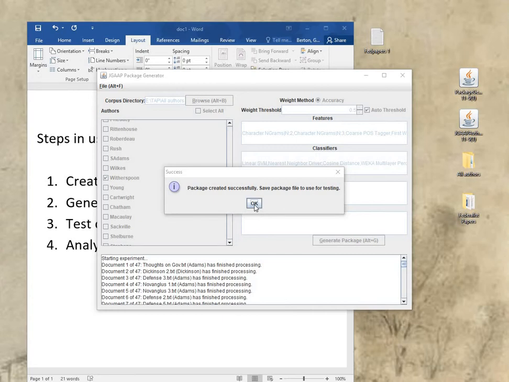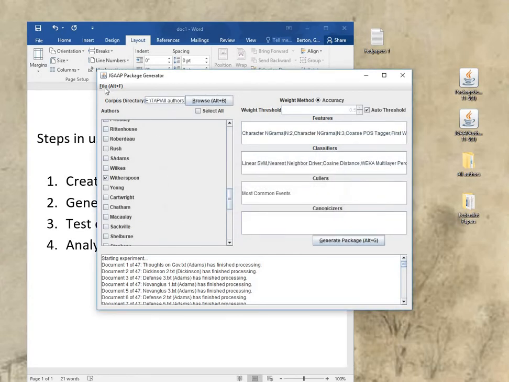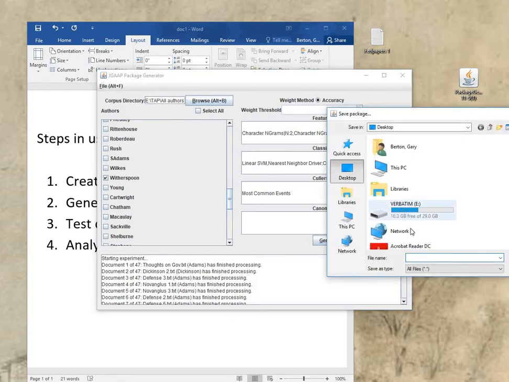So we're going to do the same procedure. We're going to hit OK. We're going to go save it to where we saved the other one, which is on the desktop. And you should have a separate folder for all the packages as well, so you can access them in the future. So you'll have one folder for authors, and next to it one folder for packages.